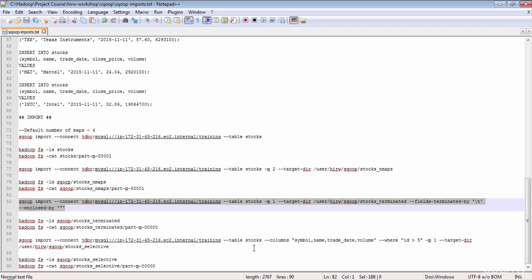And what if you want the columns to be delimited by tab and each column to be surrounded by, let's say, quotes? You can use the fields terminated by option to specify the delimiter and the enclosed by option to specify the character to be used to surround each column. So here's the instruction for that. I'm going to copy this instruction and I'm going to execute it in our cluster now.